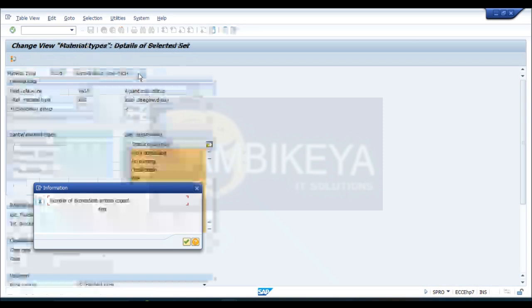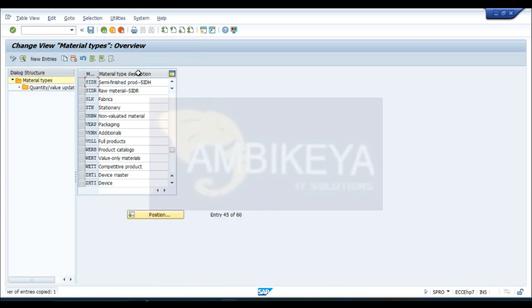Enter. Enter. Number of entries copied 1. I have to log out again, then only it will come. Now see again.